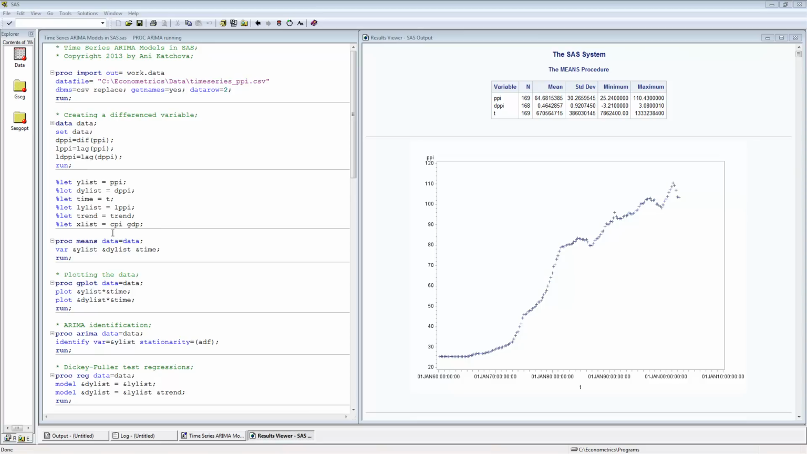The first thing to do is calculate some means of the data: of Y, the difference of Y, and time. Here we have 169 observations, the means, standard deviation, minimum and maximum.